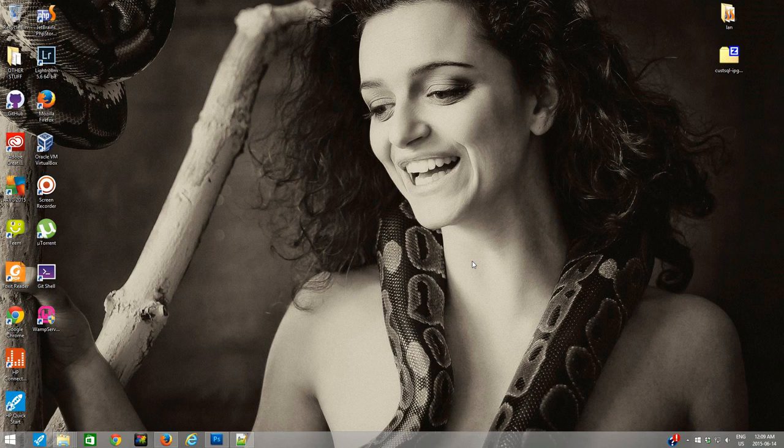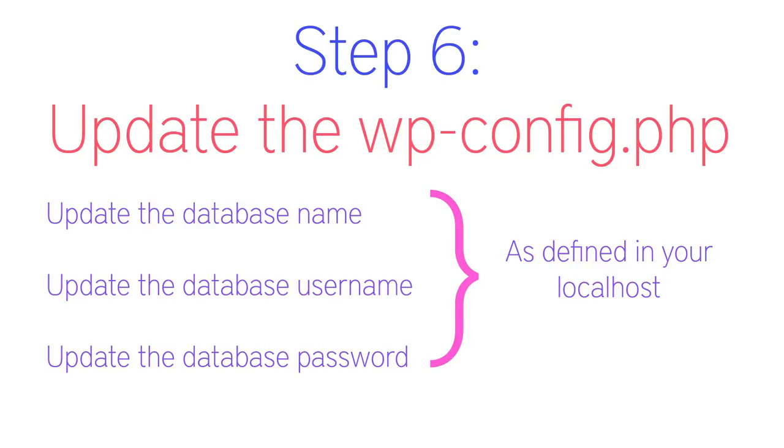Now, after running all the 3 queries, we are on the final step of the migration process, and this process involves editing the wp-config.php file. In this step, we are going to edit the wp-config.php file. The only 3 configurations that we need to modify in this file are the database name, the database username, and the database password.